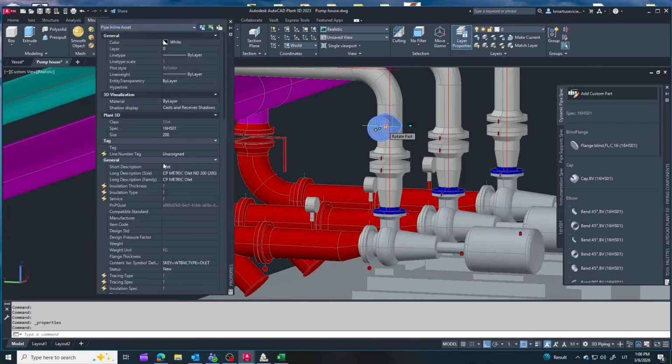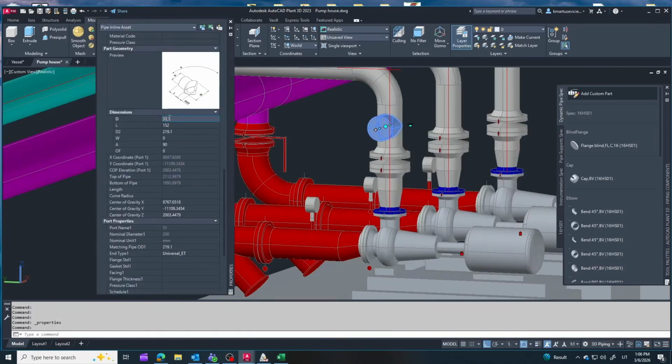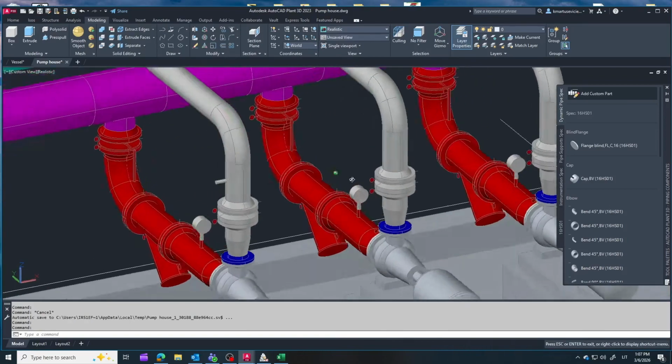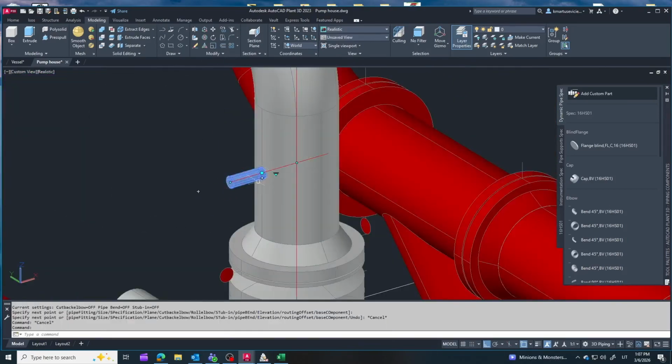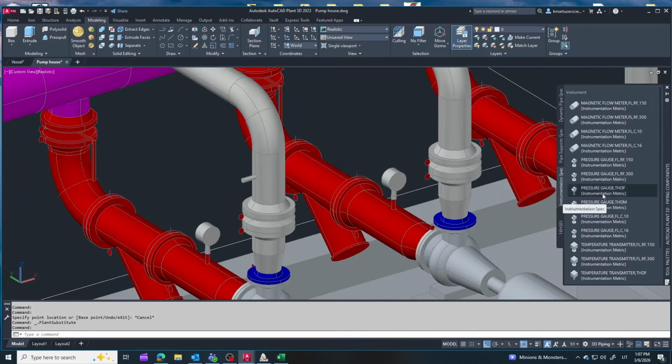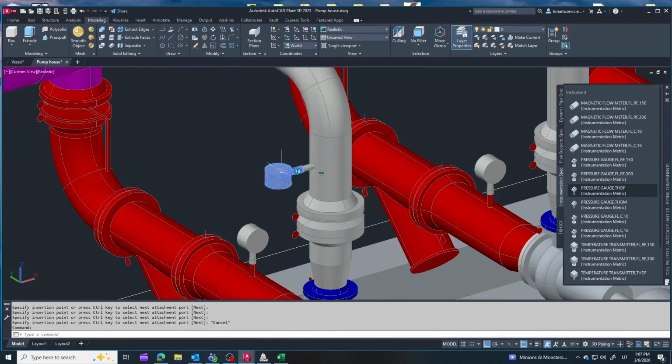A DN15 pipe with threaded ends is very commonly used for instruments such as pressure gauges. In some cases, when the instrument is larger or requires a higher flow capacity, a DN25 connection may be more suitable.